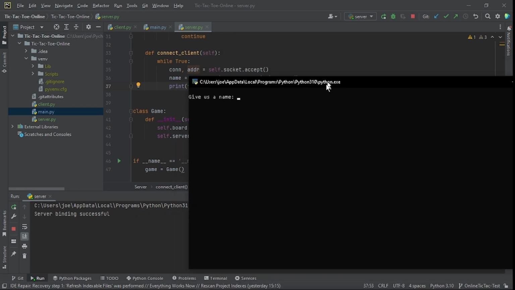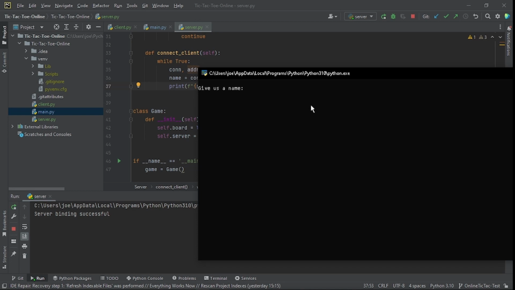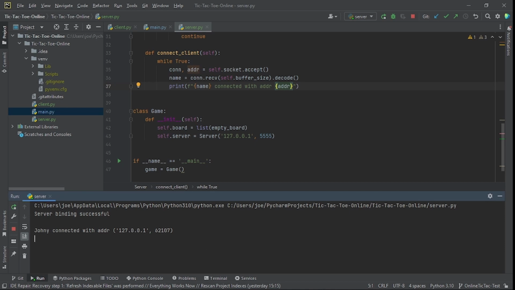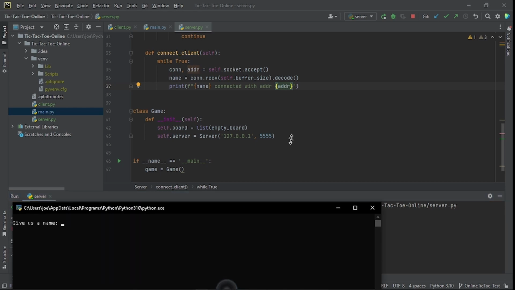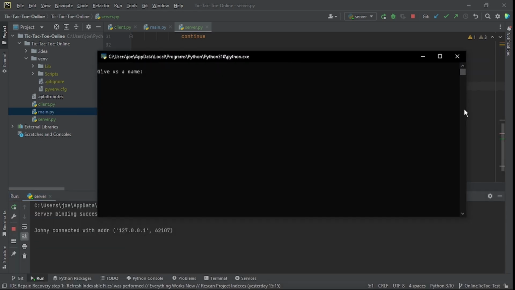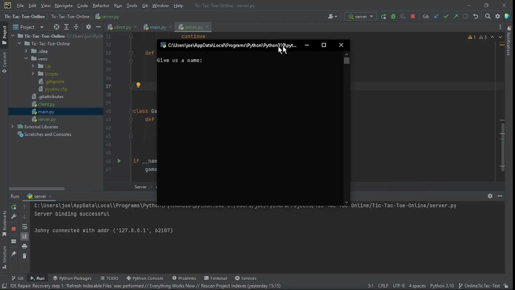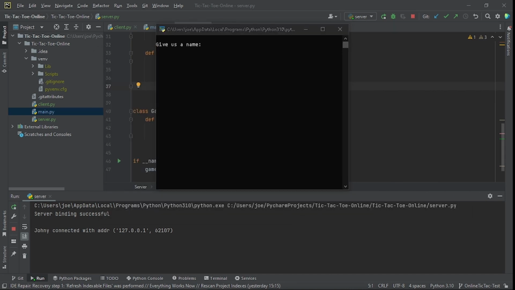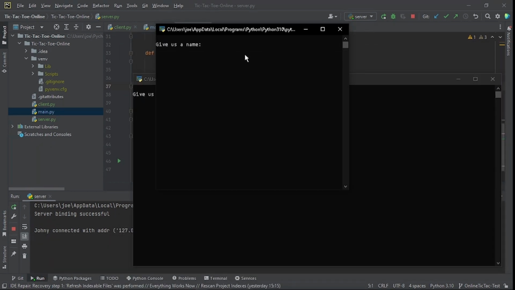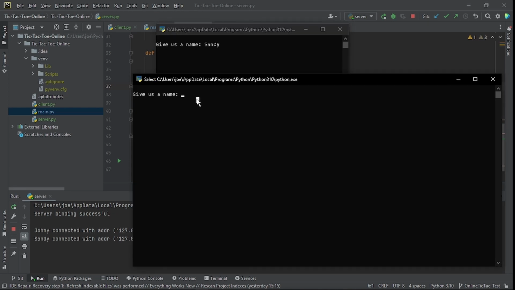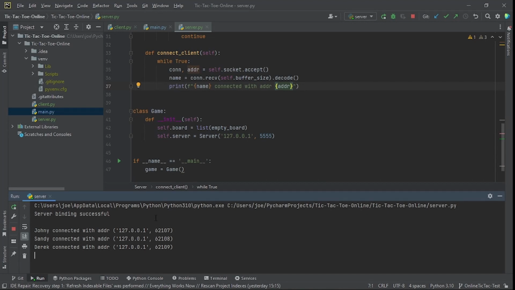Run the client. Right. Give us a name. Let's put in Johnny. Yay, so now we have Johnny connected. That's beautiful. And I can create another one. Let me create a few. Give us a name. This one will be Sandy. Sandy connected. And Derek. Derek connected.